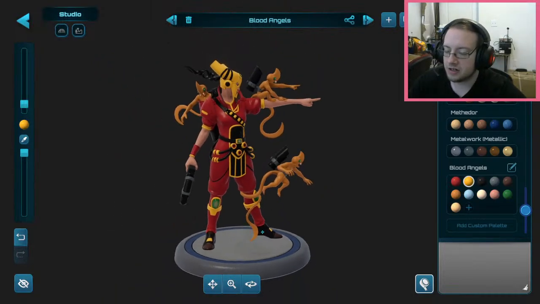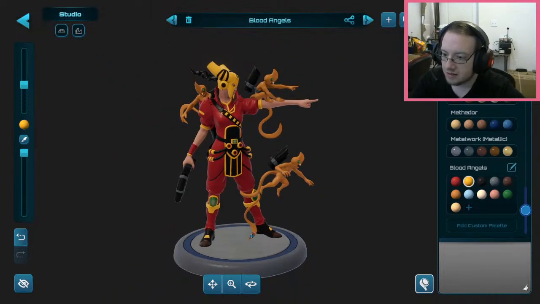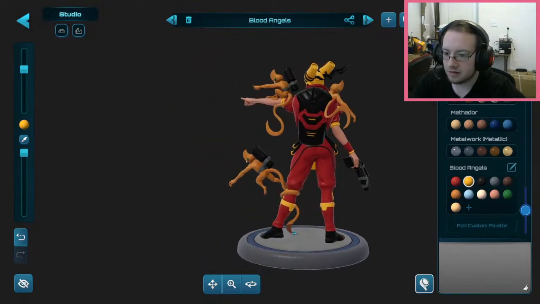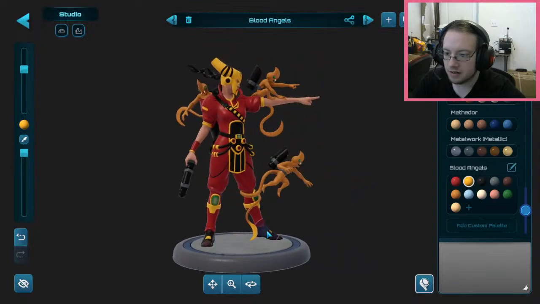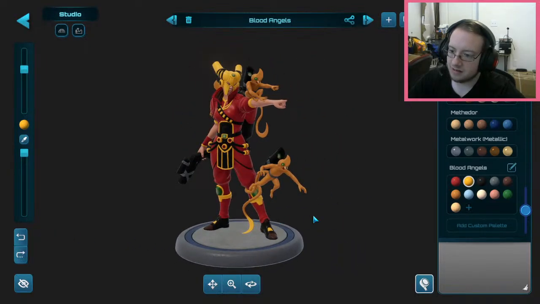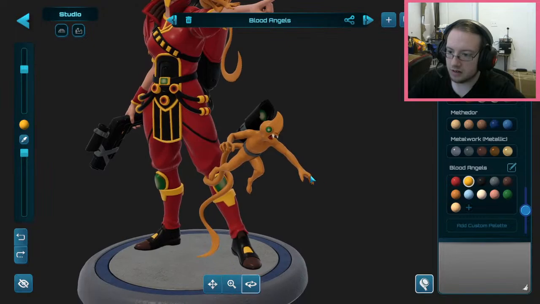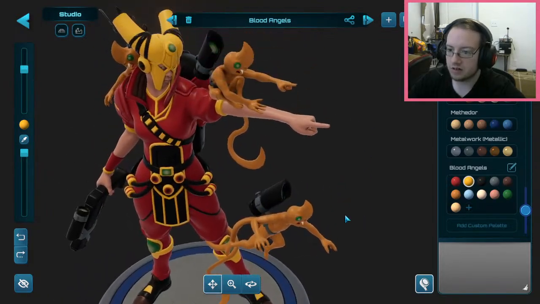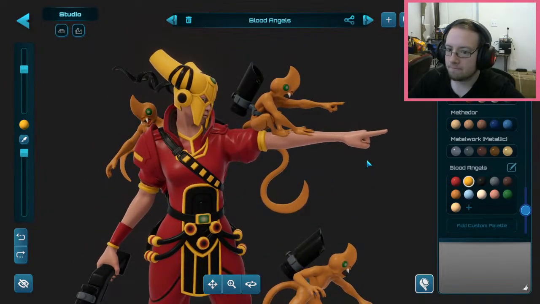These guys, I kind of want to try a gradient on their tails. It'd be kind of fun if we just had a yellow tail going up to the body. Leave the monkeys one color. I think they work best as one color.